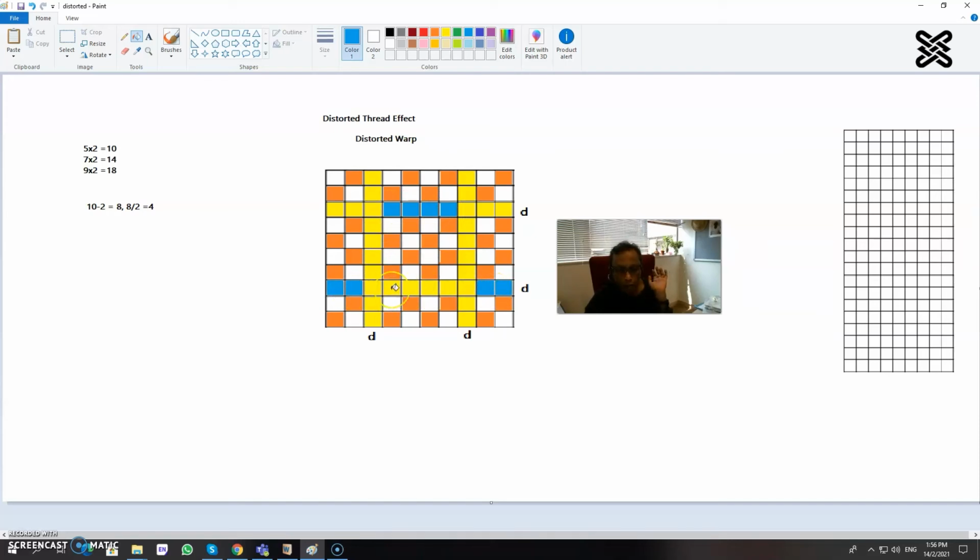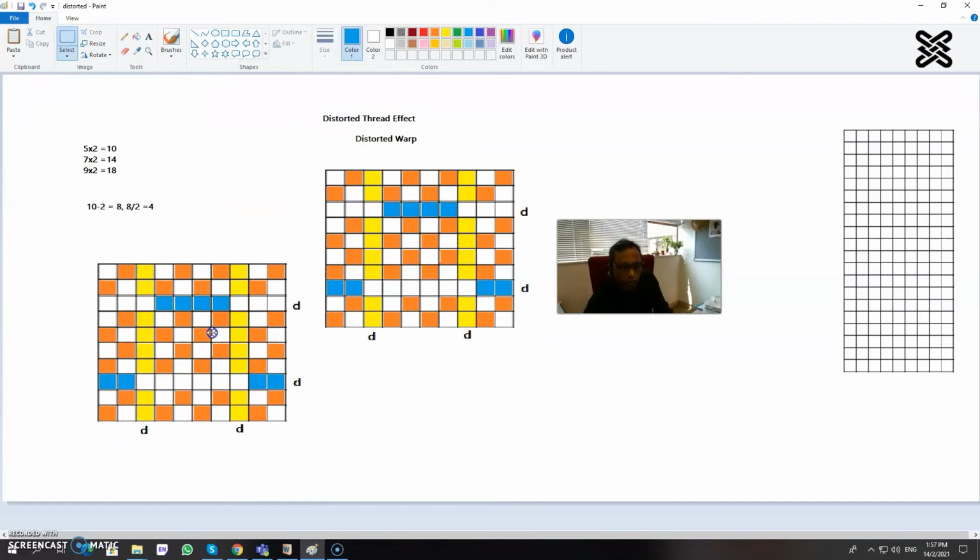So the rest of the portion we should keep open. That's all. That means fill this portion, and just keep the other portion open. So that becomes your distorted warp thread. Now for the weft one, it would be the same actually, but in the weft direction it would be changed. So let's see that design.